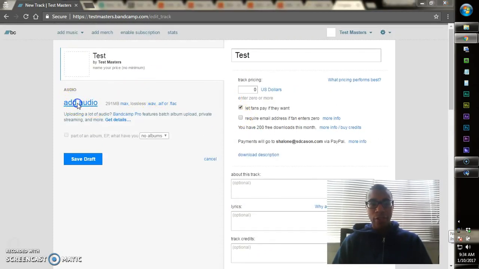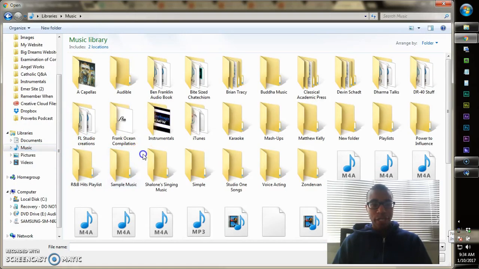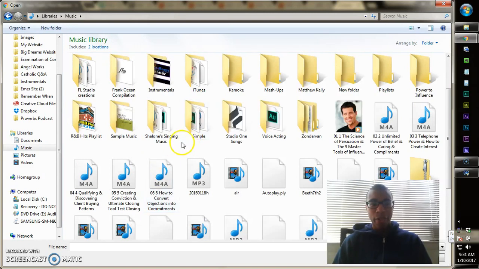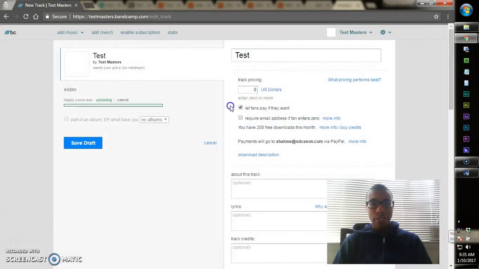Let's talk about adding the audio first. So when I go to music, I got something in here I can add. It has to be a WAV file. By the way, it can't be an MP3 or something. So let's see if I have some WAV files somewhere. Okay, so I have a WAV file here. We're going to load up this WAV file.